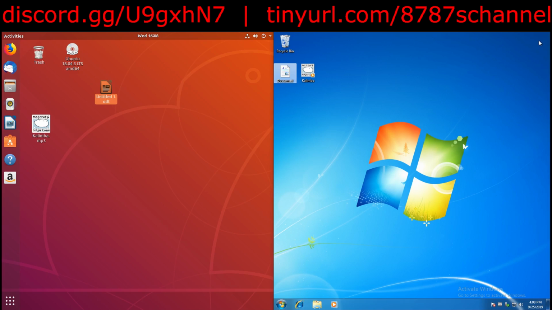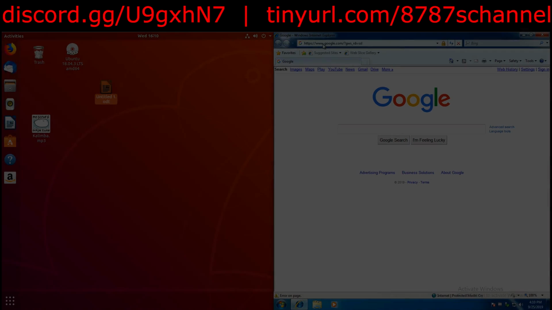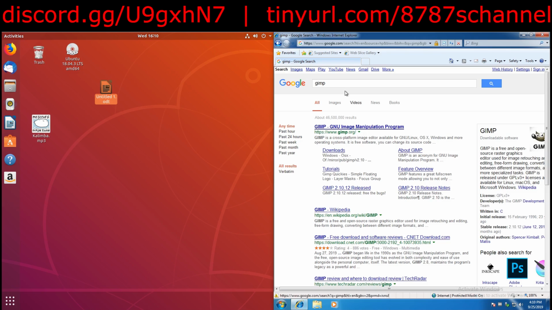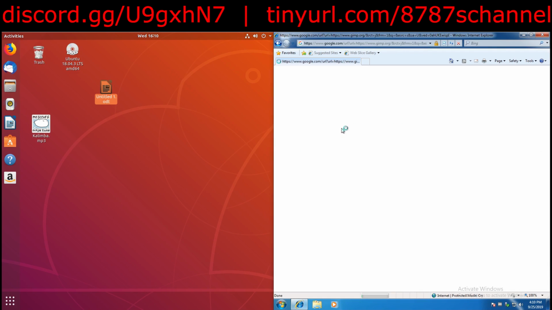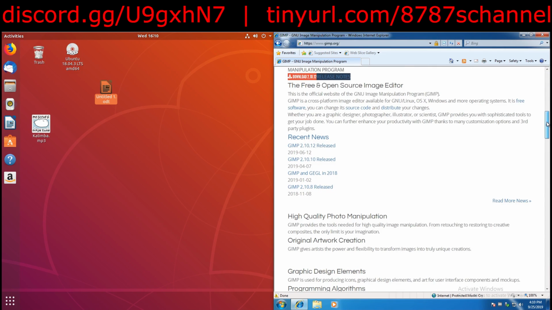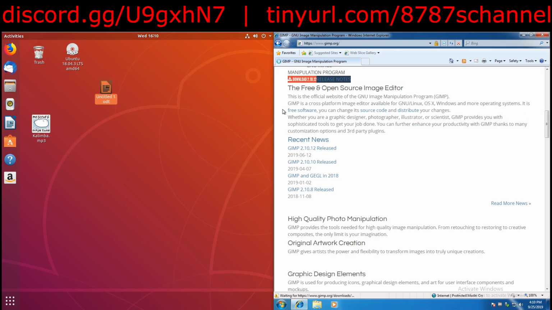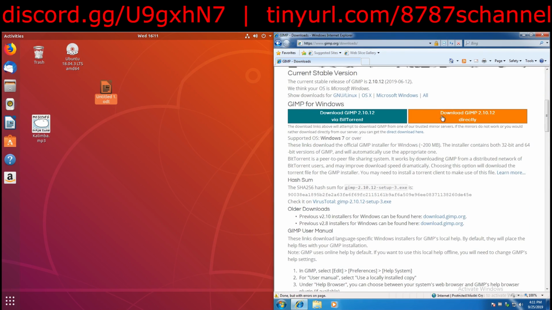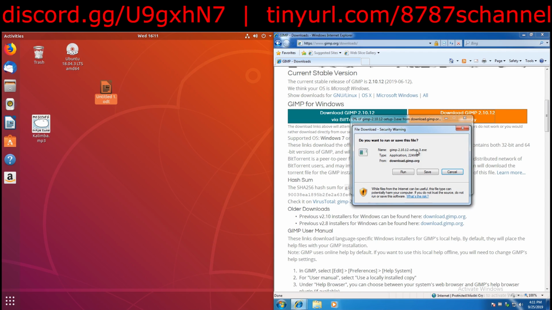And next up is installing software. Getting programs on Ubuntu is a lot simpler than it is on Windows 7. For example, if I wanted to get GIMP on Windows 7, I'd have to open Internet Explorer, go to Google, search GIMP, click on the first result, scroll down, and press download. Go to the downloads page and select download GIMP directly.